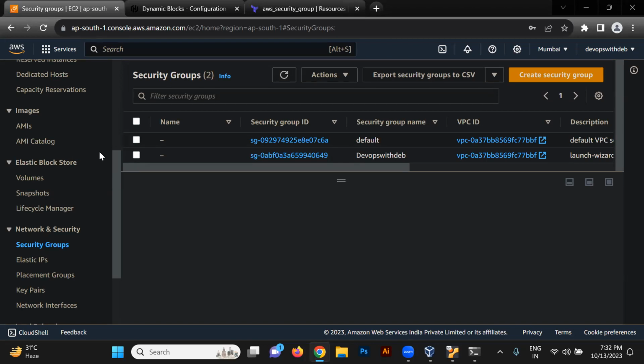Now in the next video, we will be using these security groups and keys and SSH keys, everything, in one Terraform script. So that's all for this video.